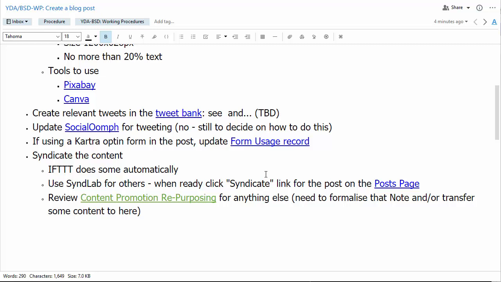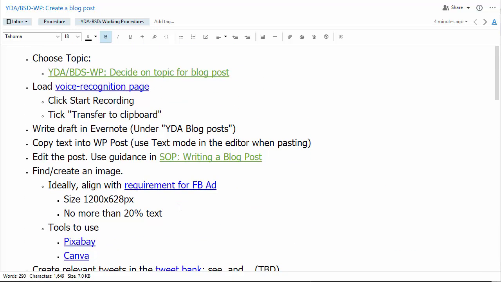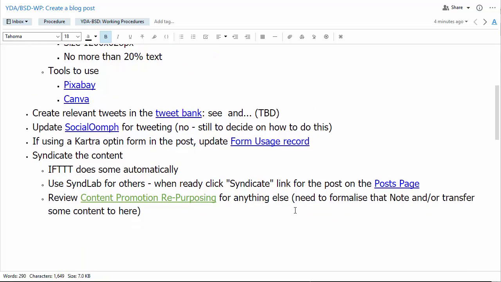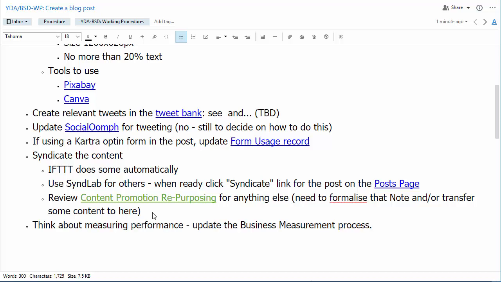And actually, as I say that, I'm thinking about the lifetime of a blog post and all the things associated with it. It's just occurred to me that there's another step that I might want to consider putting in. In fact, I'll make a little note here. I might want to put something in about measuring the performance of the post. So I'll put in a note: think about measuring performance, update the business measurement process?